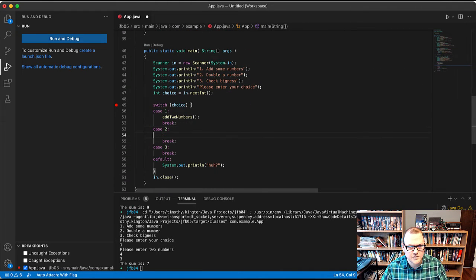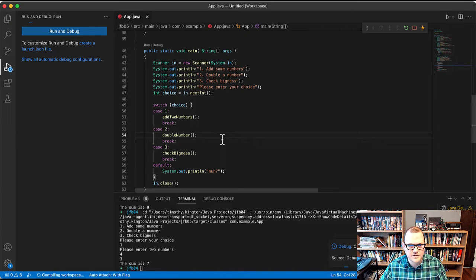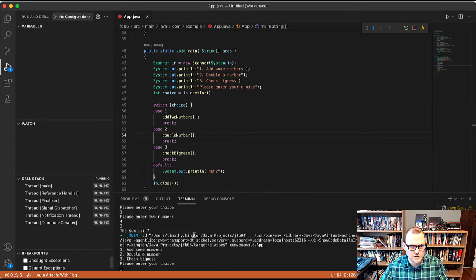And down here in our switch statement, we can call our methods. So we'll call double number here. We'll call check bigness here. Get rid of my breakpoint, and we can run this. And we can see that our program still works.